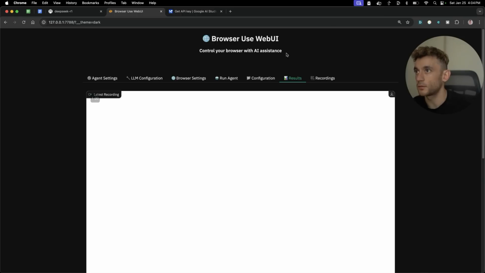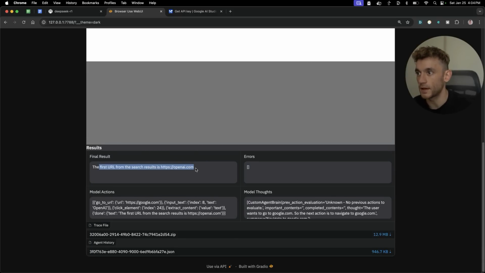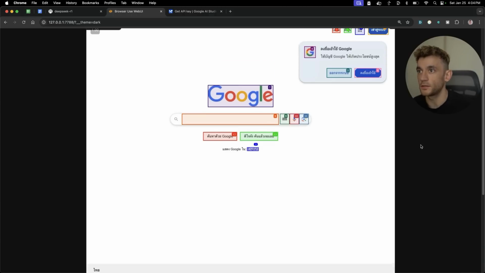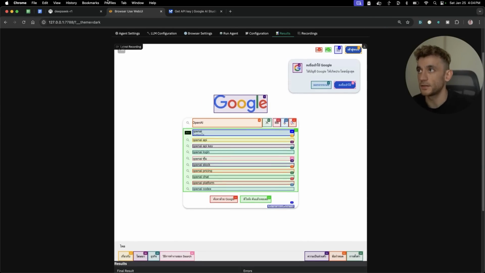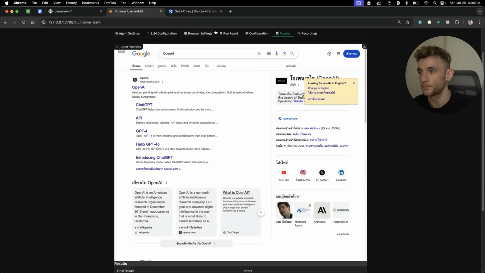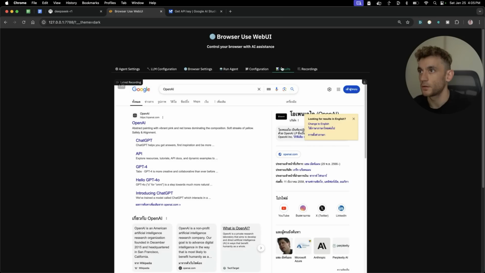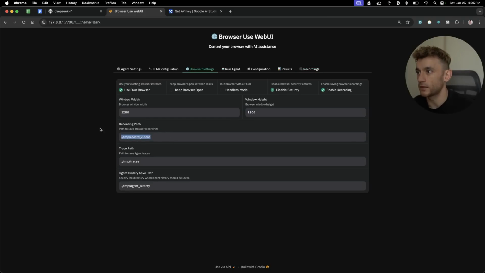And then if we go down to the results section over here, what you can see is it's got the final result. So it says the first URL from the search results is openai.com. And we've actually got the screen recording from this session, right? So you can see here how it's analyzing the page with this video. We can watch back the video, see what the agent did. We can actually just do work in the background whilst this is running as well, because it's on a separate tab. But yeah, super easy and powerful to do. Inside the browser settings as well, you can choose where you want to record your videos. So when you get the results and the recordings, you can choose exactly where they're saved locally.